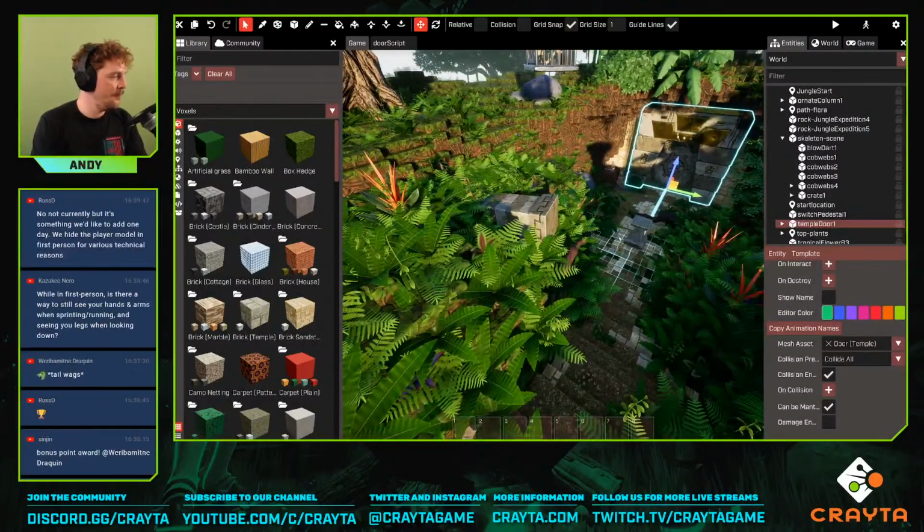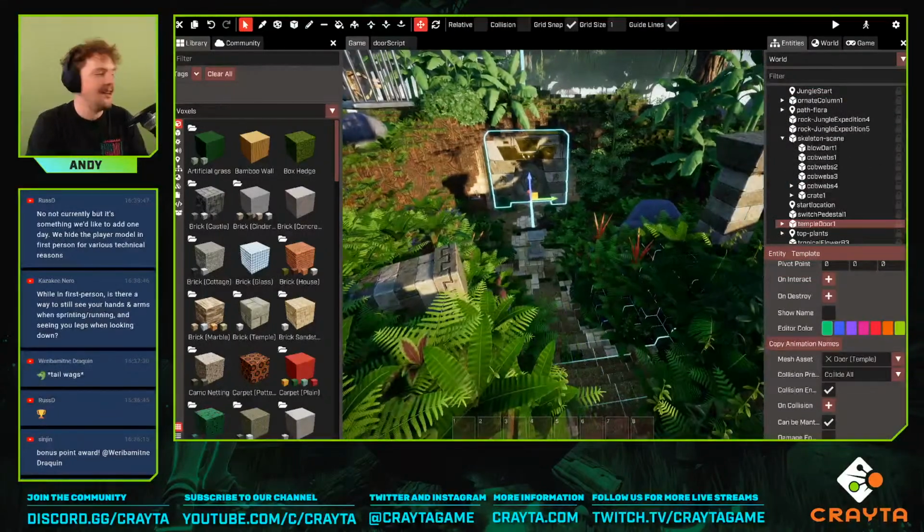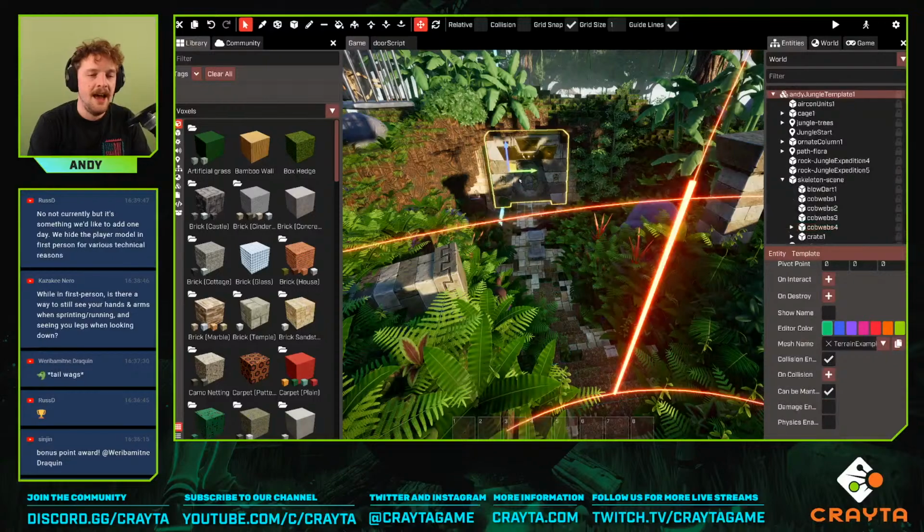Kazaki says, while in first person, is there a way to still see your hands and arms when sprinting, running, and seeing your legs when looking down? Russ says, no, not currently, but it's something we'd like to add one day. We hide the player model in first person for various technical reasons. There you go. So that's a discussion that's happening on YouTube. So there you go, Twitch people.